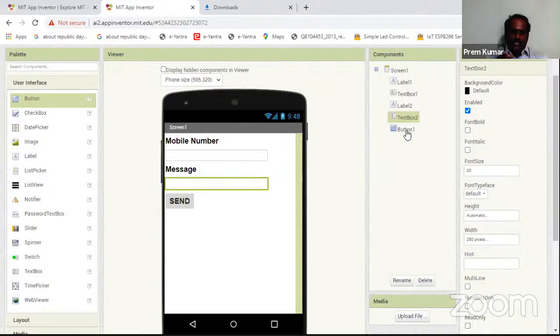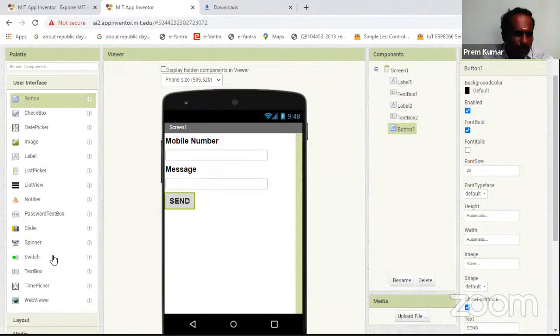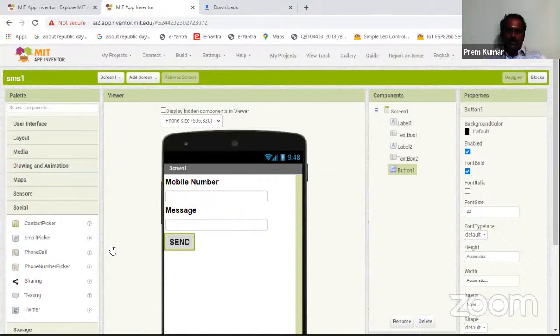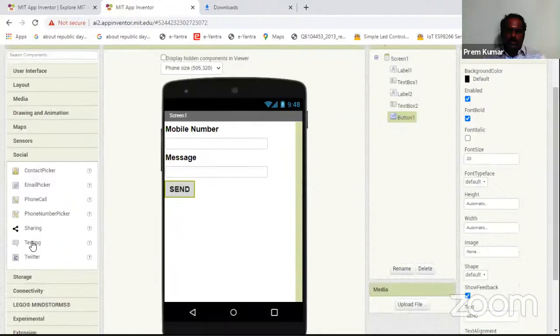For that you require an invisible component available in the social palette. In social, you can send email, you can make a phone call, you can share it using Wi-Fi, and then you can share it even using Bluetooth. Contact picker, all those things are there in social, in which I'll try to find texting, for sending message. Okay, I put it here.